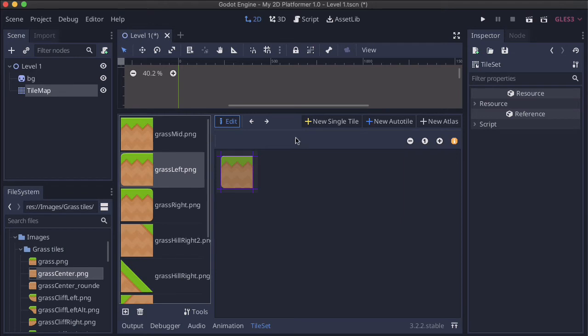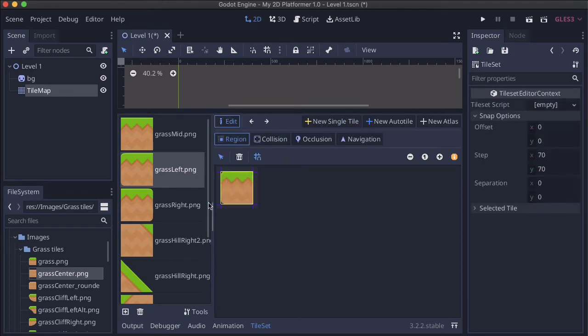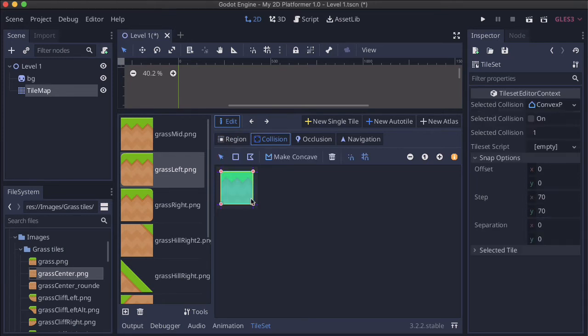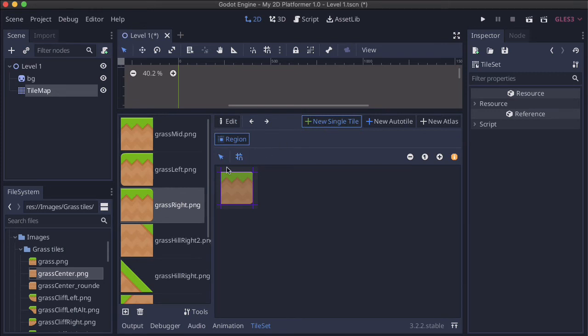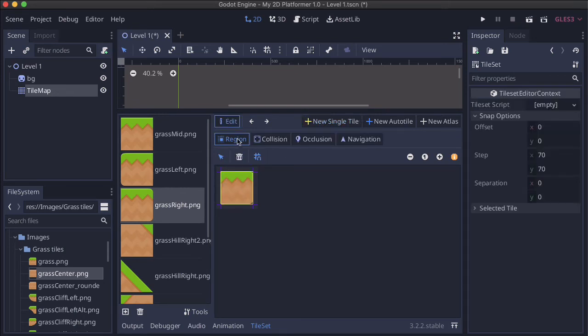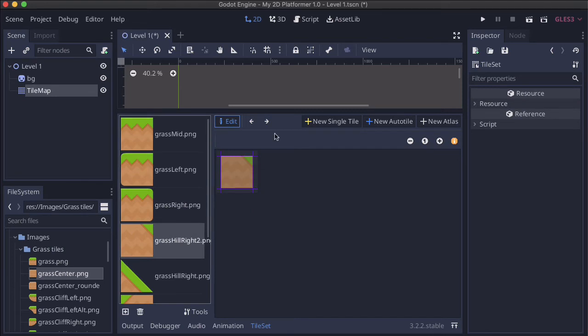So we'll click on the next one. We select new tile, click and drag. Because this is already set up, we won't have to change any of these anymore. So now let's click on collision, click on the square box, click and drag, and that one's done as well. Let's do the next one. Single tile, click and drag. This does the region, so you notice it's on region. The next one is collision, square box, click and drag. Very repetitive.